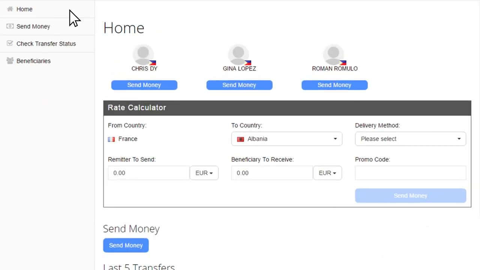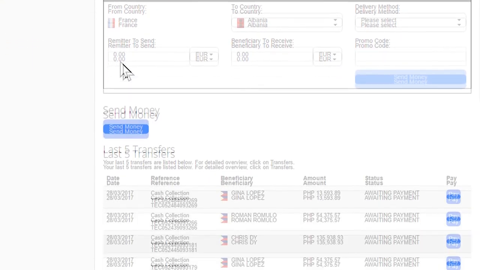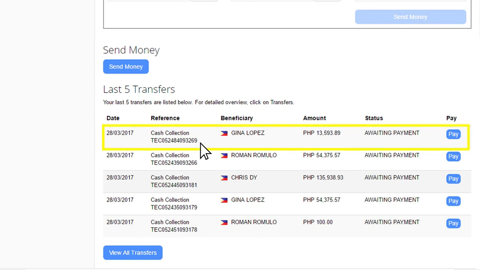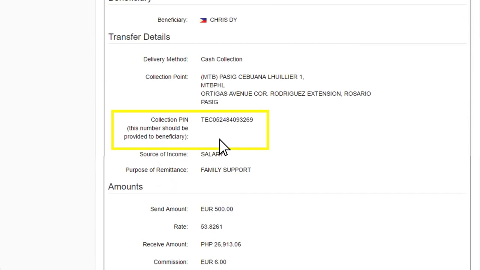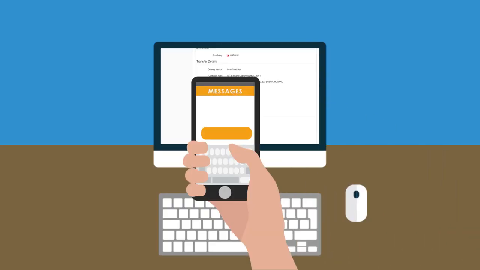For the beneficiary to collect the money, he or she will need a collection pin. To get your collection pin, click on Home on the upper corner of the page. Scroll down to your last 5 transfers. You will see your latest transaction on top. Click on it. Scroll down to Transfer Details, and you will see the collection pin. Copy this pin and send it to your beneficiary.